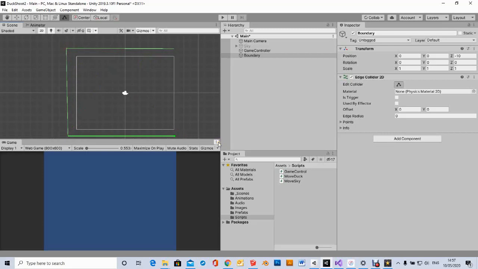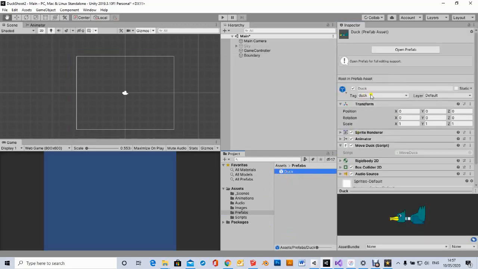So that's the boundary. Any duck that goes past here should be destroyed. So I don't want them bouncing back. Let me just move that out a bit more. That's better. I'm going to turn it into a trigger so that it will trigger an event any time an object hits it. Now, if we have a look at this prefab for the duck, just a reminder that it's tagged with duck. So anything that's tagged duck should be destroyed.